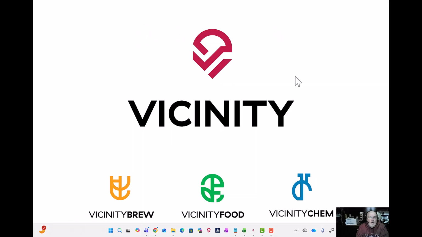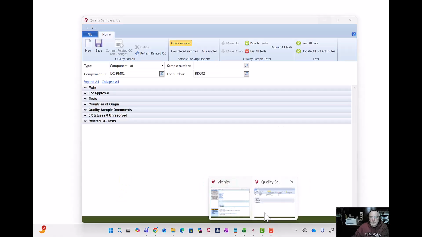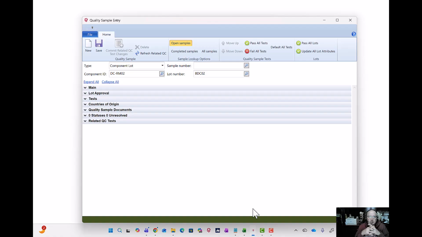I want to go over a new feature added to our quality sample entry screen for any clients using multiple people running or recording QC information, say on different screens. Maybe in the lab you've got multiple computers and you have people entering QC tests against the same, say, lot or batch, etc., and how you can see their results as soon as they press save. So let me go through some of that.